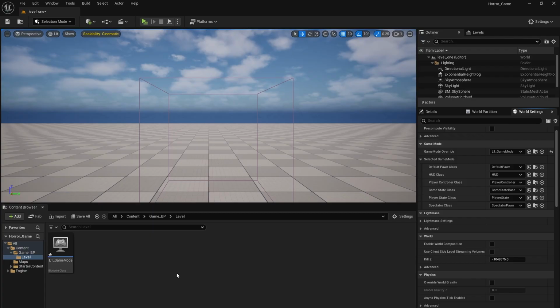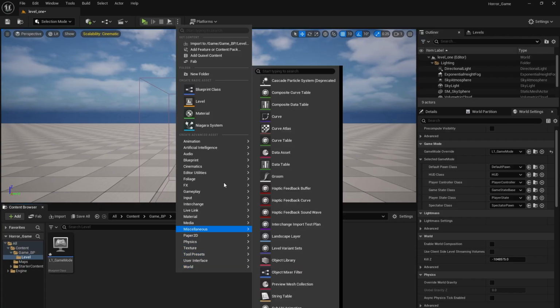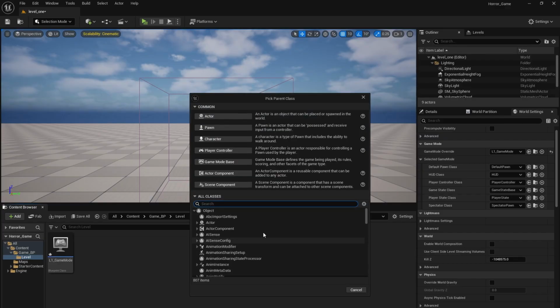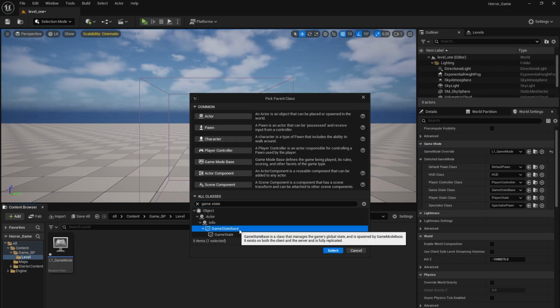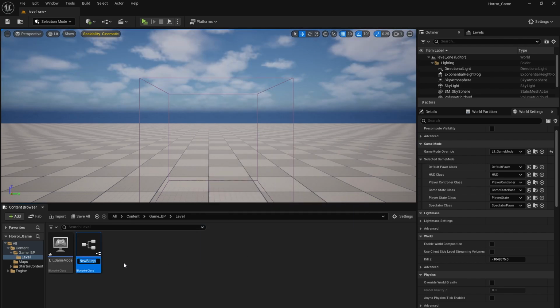In the level one folder, right click and select Blueprint Class and search game state. Select this GameStateBase, not GameState. Select GameStateBase and name it Level1GameState.